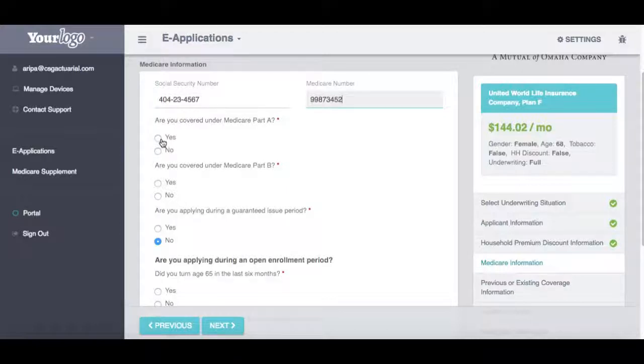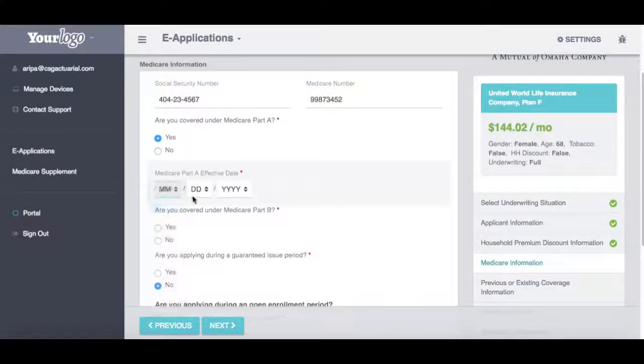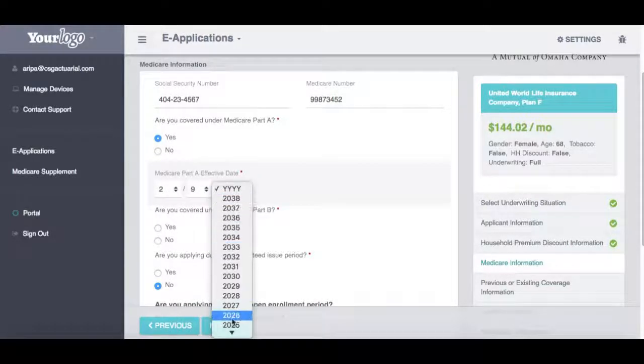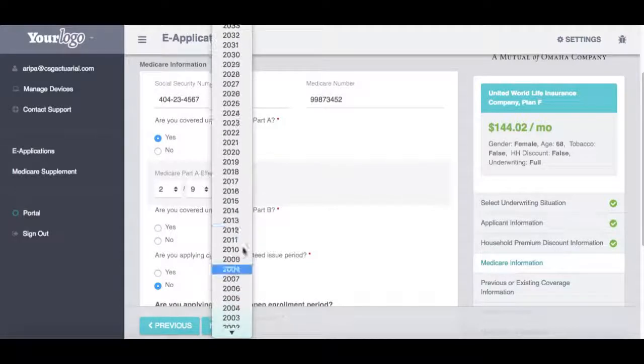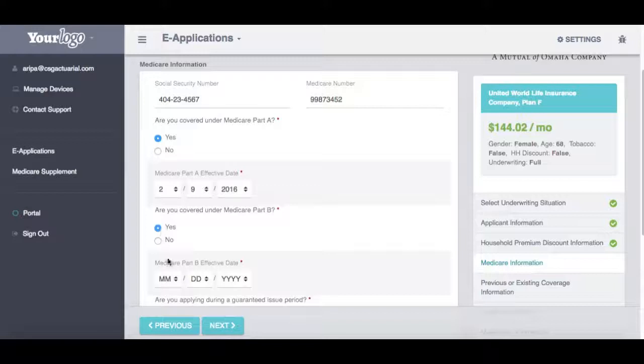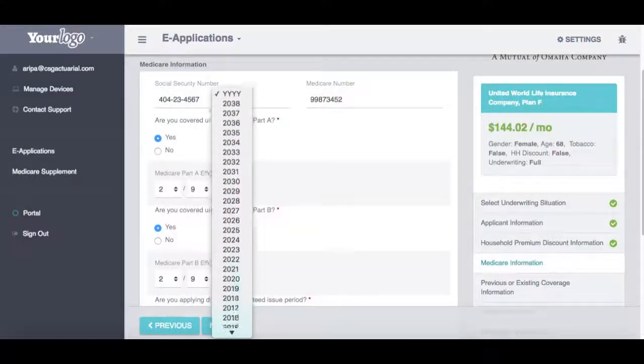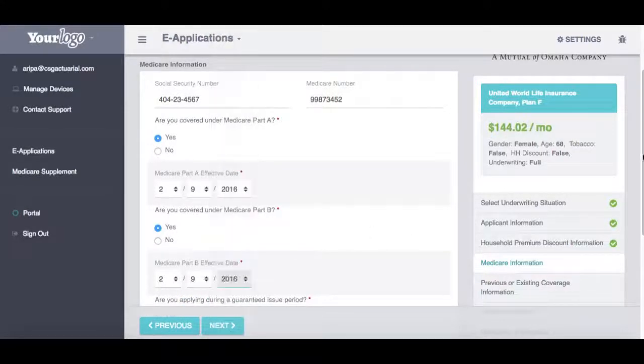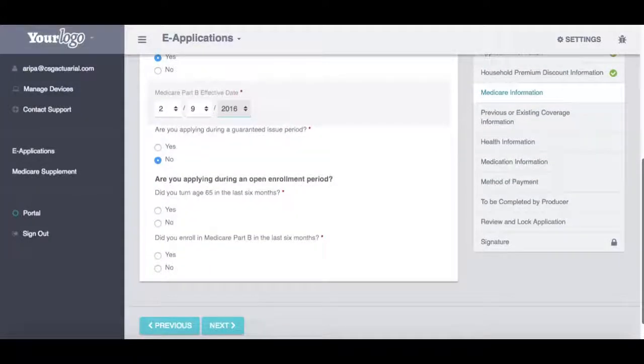And enter in, are we covered by Part A? Click the effective date. Covered by Part B, yes. We'll click the effective date. Applying for a guaranteed issue period, no, and we had checked that before, so it automatically defaults that. Do you turn age 65 in the last 6 months? No. And did I enroll in Part B in the last 6 months?